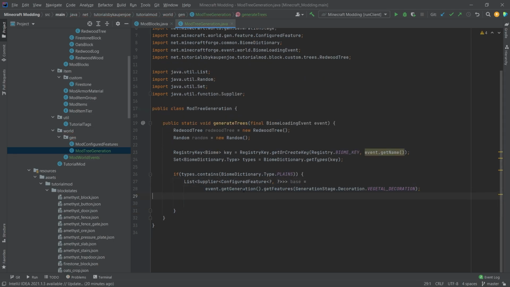What is happening here? We're simply going in and getting all of the configured features that are used in this biome that we're currently loading. So BiomeLoadingEvent, we're loading a biome. We're taking a look at, okay, is this biome of type plains? This doesn't necessarily mean that it's only the plains biome in this case, but it's also different types of plains. There are different types of plains. If that is the case, then we'll get the list of all of the configured features that are in there, and then we're going to add our own configured feature to this.